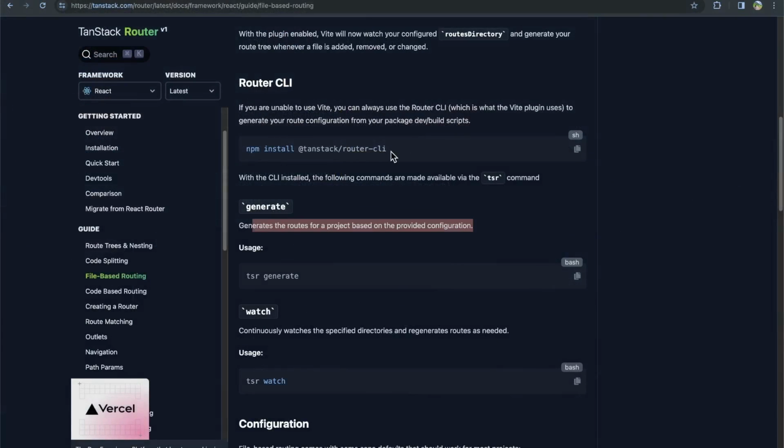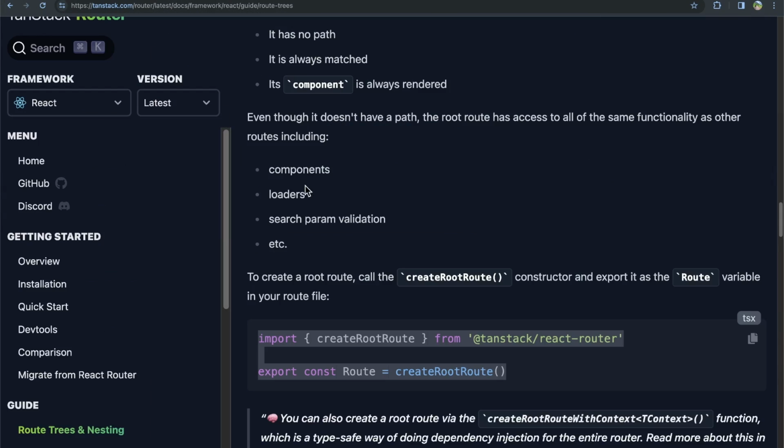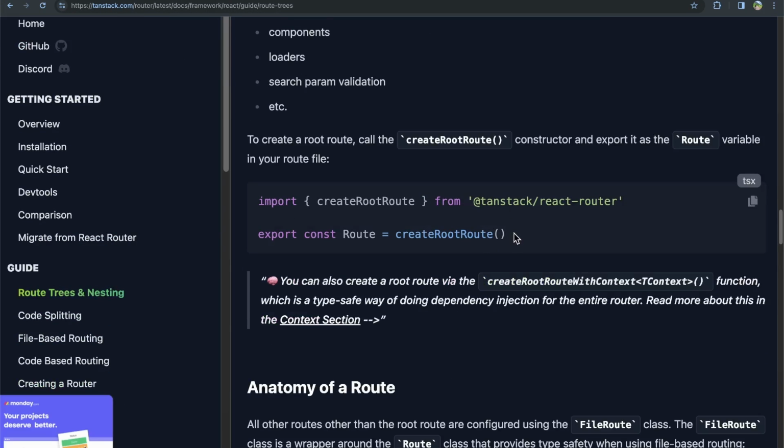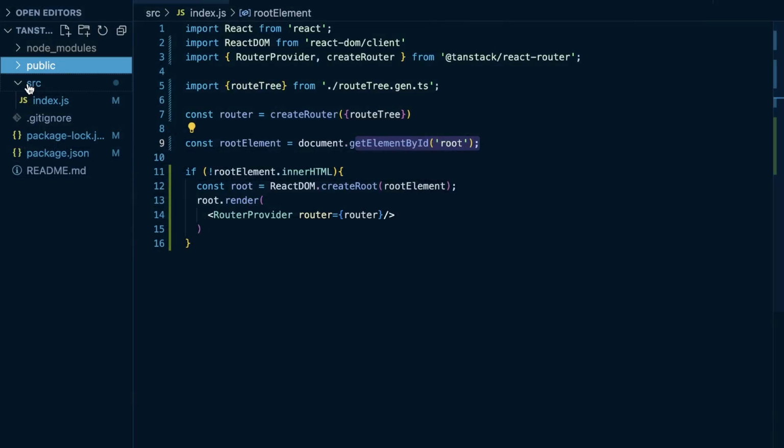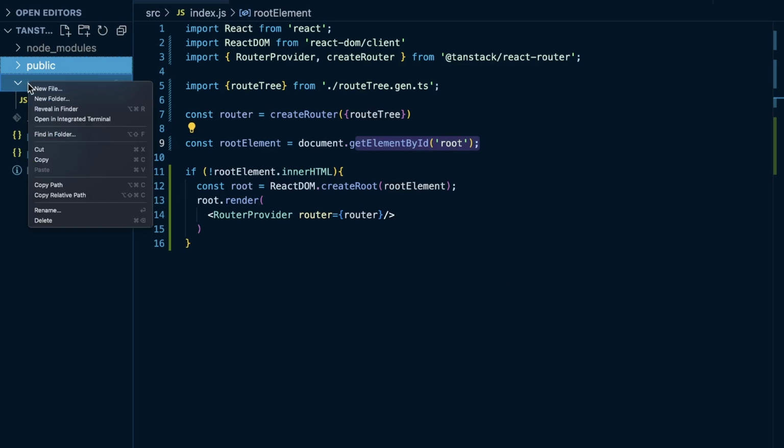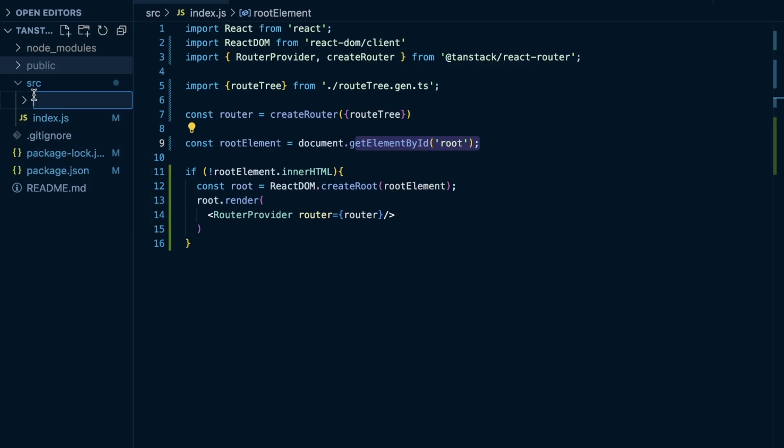Let's come back here and go back to route trees and nesting. We need to create our root route. Before we create our root route, we need to create a routes directory. So let's come back to VS Code. Within the src folder, create a new folder called routes. Or routes, I'm not actually sure what is correct.